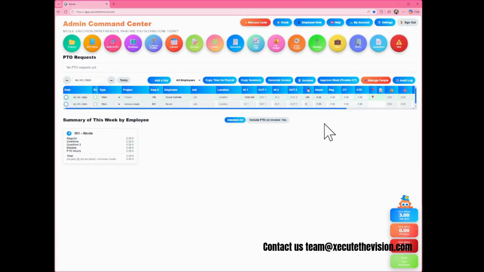And you choose as the admin who's seeing what and who's accessing what, and it's really great. It's such an upgrade from spreadsheets.